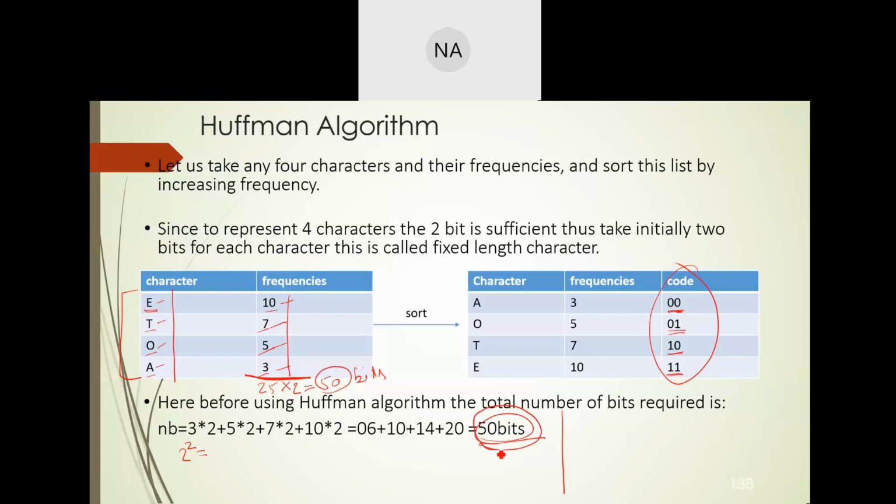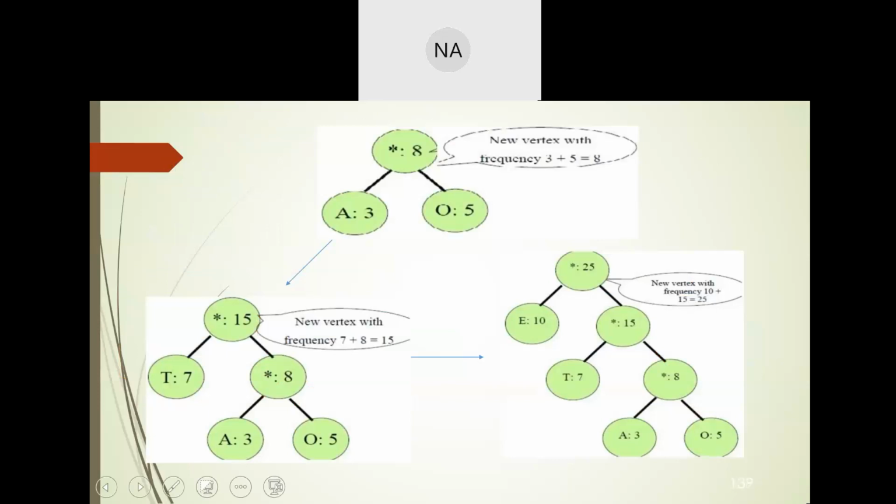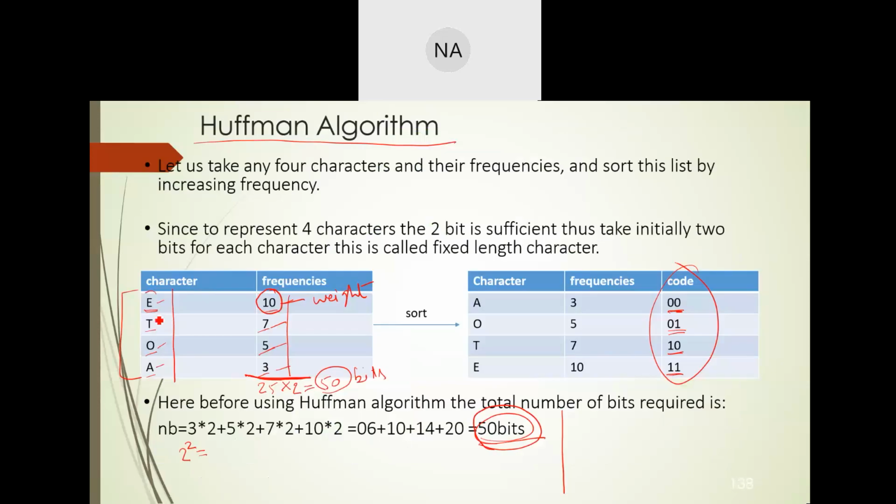Here comes the role of the Huffman algorithm. The Huffman algorithm finds the minimum weighted path length. So what we do, we can use the frequencies of each character as weights. We will use nodes for each character, and then using those nodes, we will build an extended binary search tree using the frequencies of each node or each character as the weight of that node.